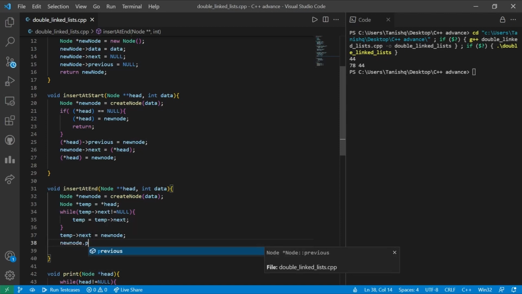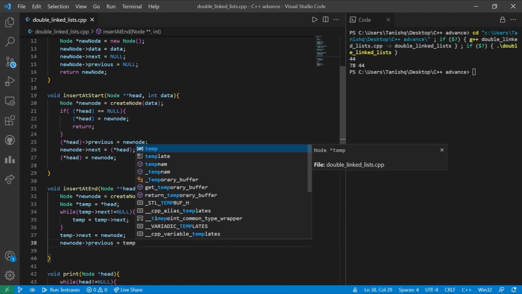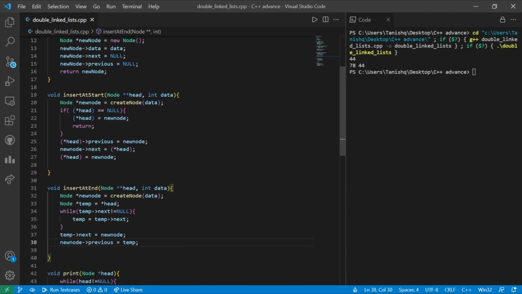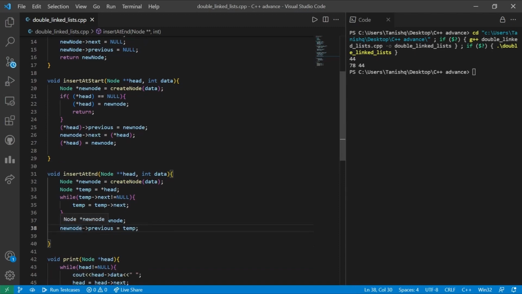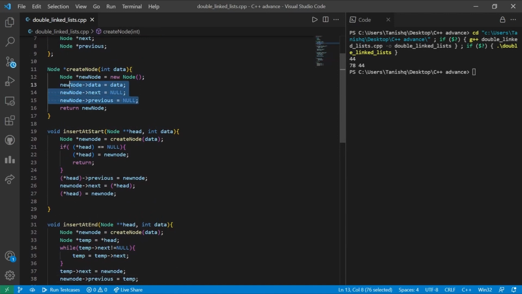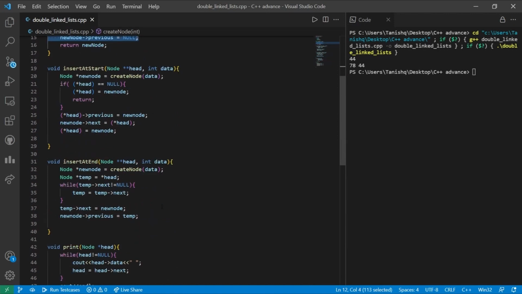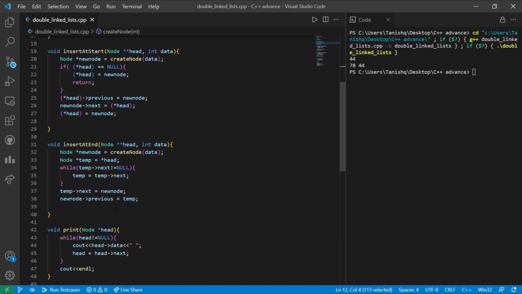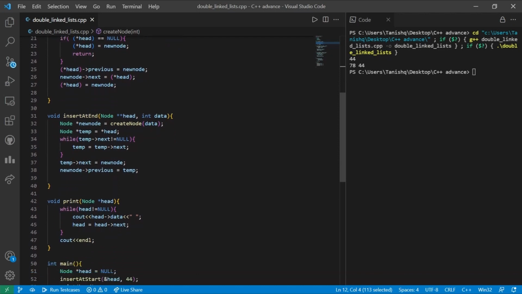Accordingly, new node dot previous is going to point towards the temporary node, and further, the next of the new node is going to be pointing towards null itself because of this create node function. So over here as well, we have properly created a function in order to insert a node at the end of the linked list.